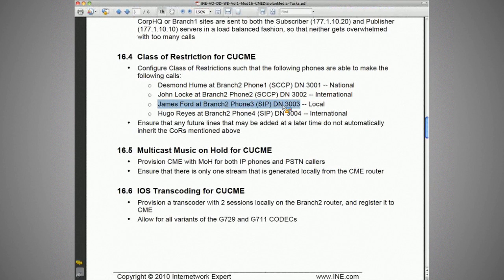James Ford at branch 2 phone 3, SIP phone, DN 3003, should be able to call local and below. Hugo Reyes at branch 2 phone 4, SIP phone, DN of 3004, should be able to call international. Also ensure that any future lines that may be added at a later time do not automatically inherit the CoRs, the class of restrictions, mentioned above.